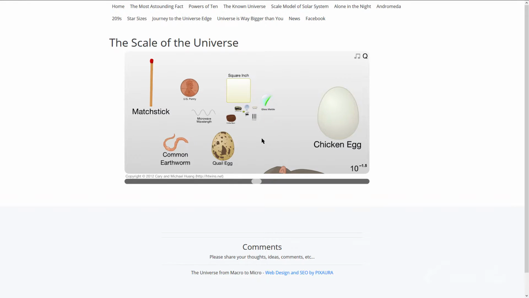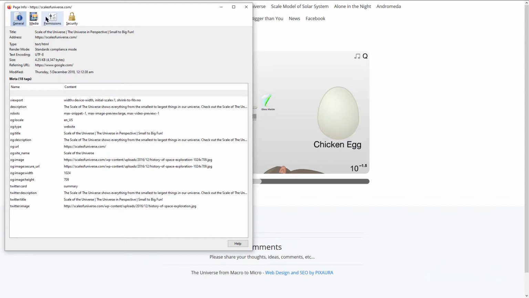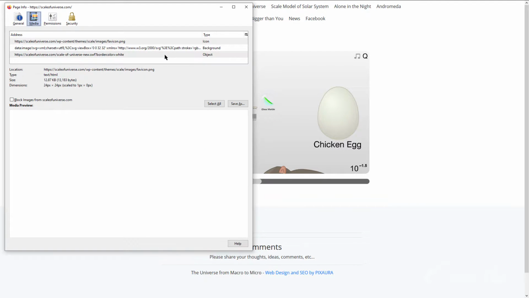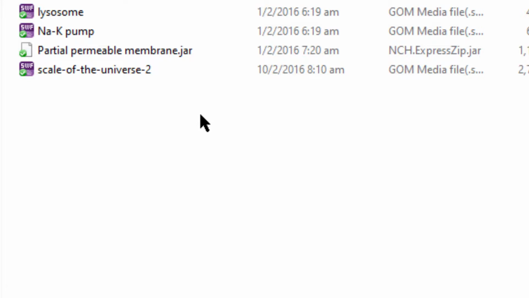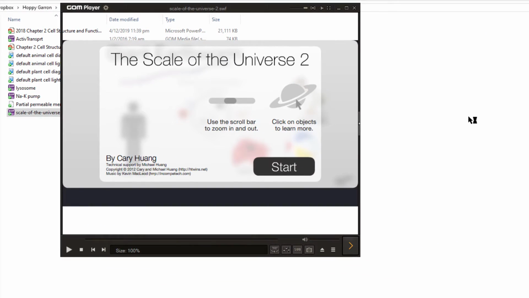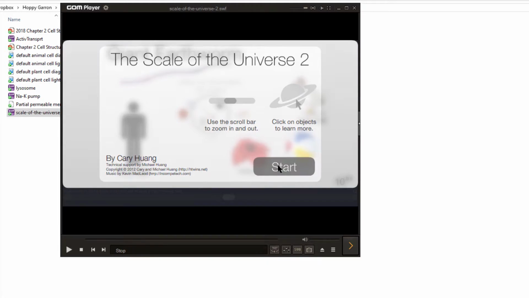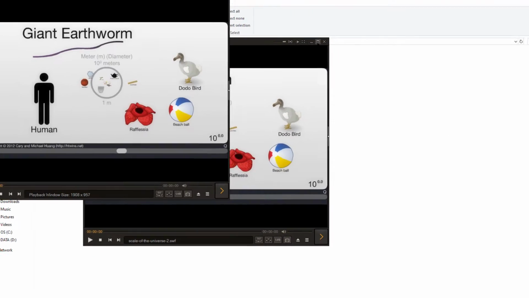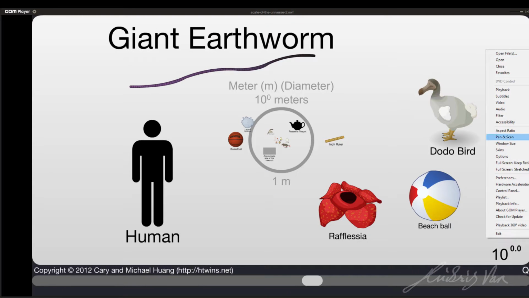You can go to the page info. Then you go to media. There's an object down here. It's a SWF file. So you can actually save it. So you will get a flash file. Once you manage to download the flash file, you can click on it. Then you can go full screen.